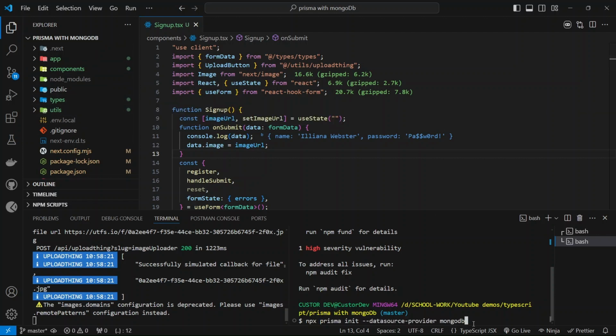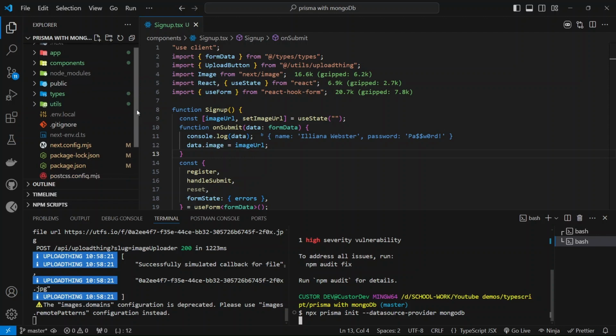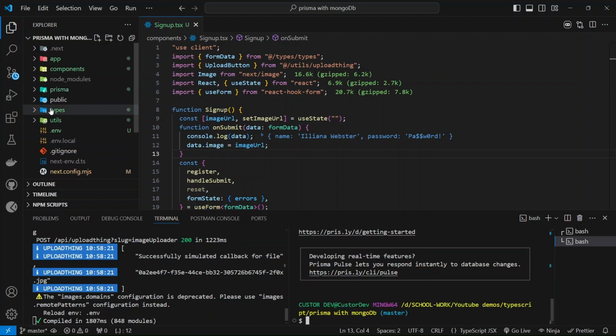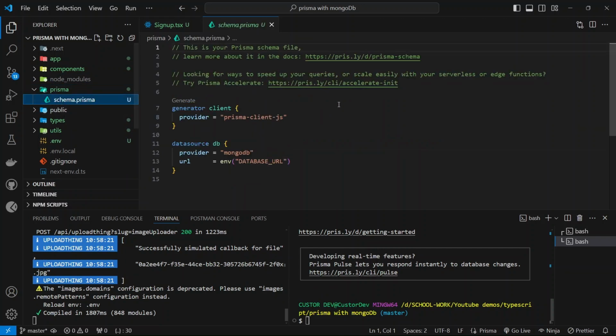Of course, let me just run this. I want you to look at the files in the application here, because it's going to create a new file, as you can see. It has created this folder called prisma, and in it we have schema.prisma. Let us check what's inside here.